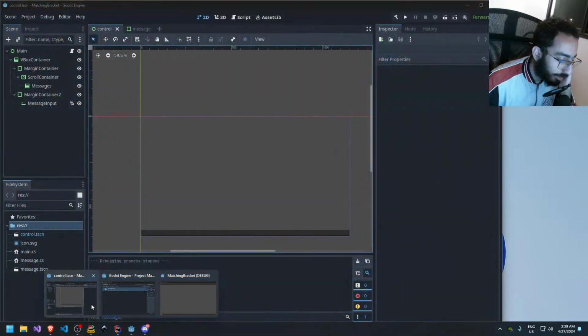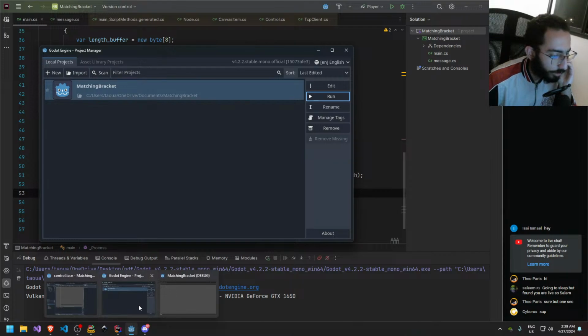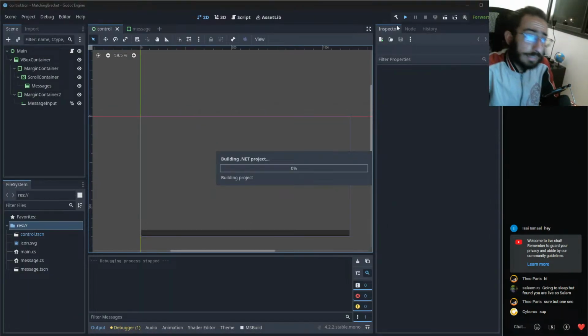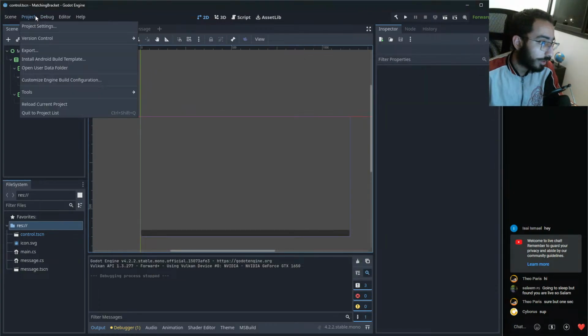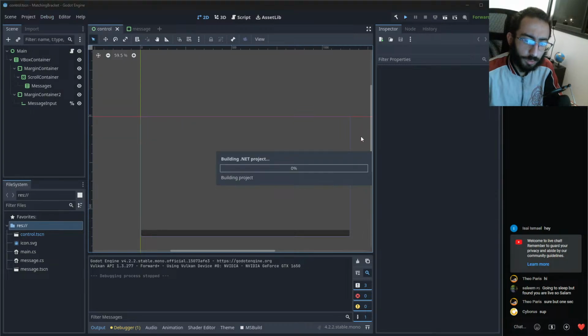Perfect. Let's see. Run. Well, actually, let's go to here. And let's launch 2 clients and just see how it goes, I guess. Debug, run multiple instances. Run 2.